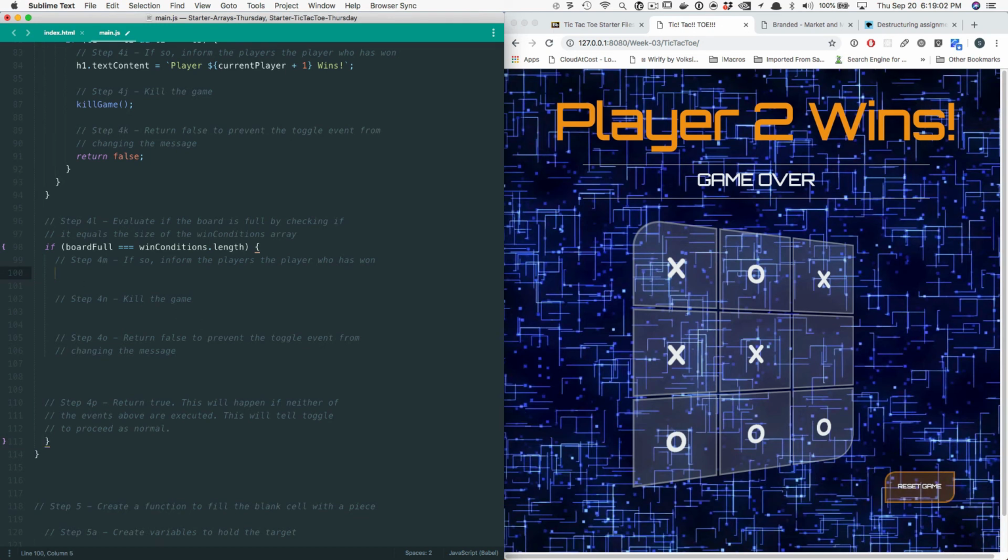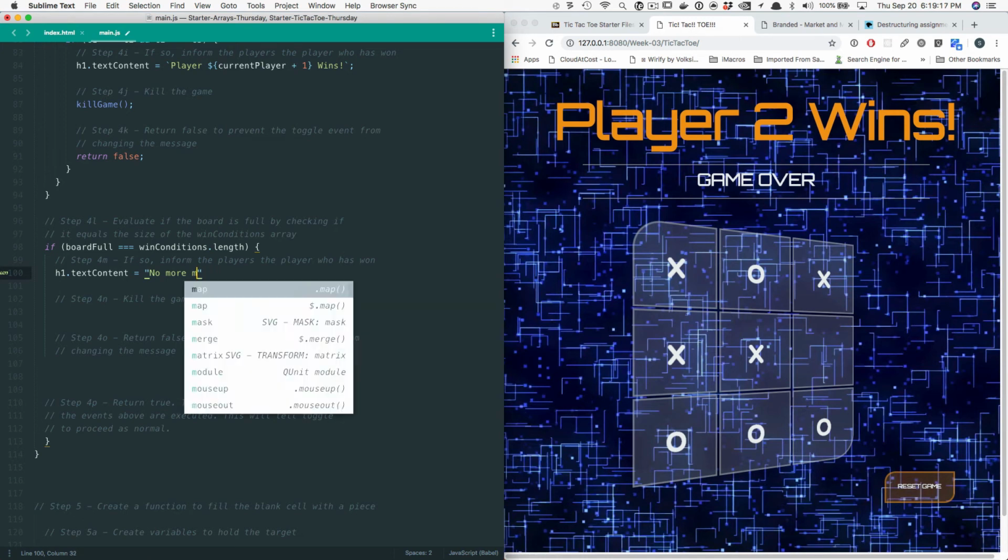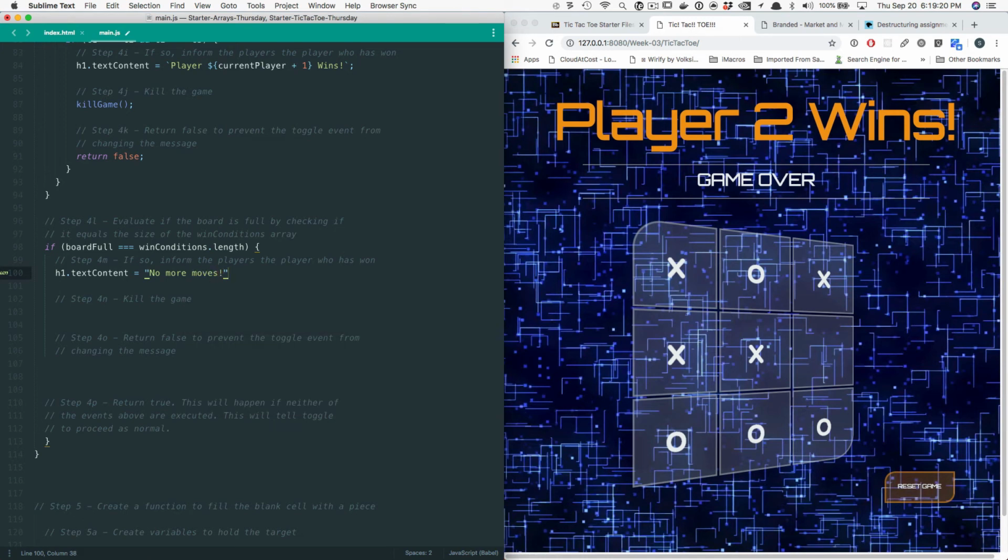All right, step 4M. If so, inform the players the player who has won. Well, actually, that's not true. That is definitely a copy and paste error. So h1.textContent equals no more moves, which means everybody loses, right? We're going to kill the game using our kill game function. And then, step 4, we're going to return false to prevent that toggle event from causing any issues. So return false.